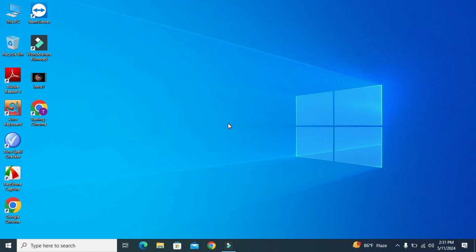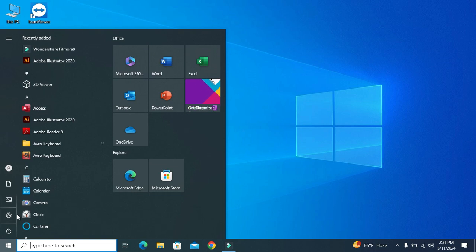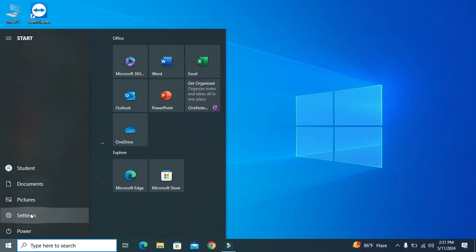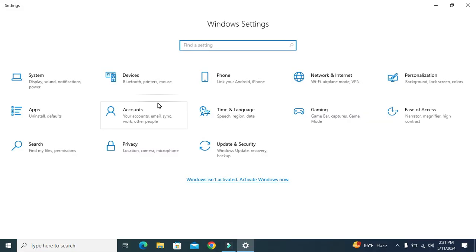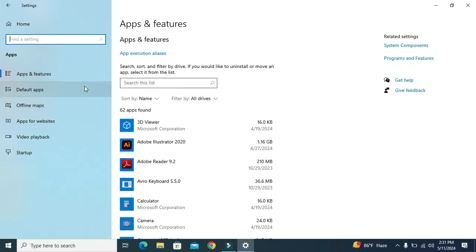To change offline maps default storage location on Windows 10 computer, click on Start menu, click on Settings icon. Now click on Apps. In left pane, you will find offline maps. Click on offline maps.